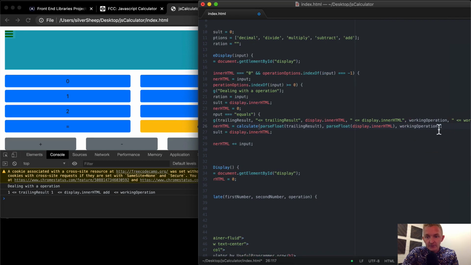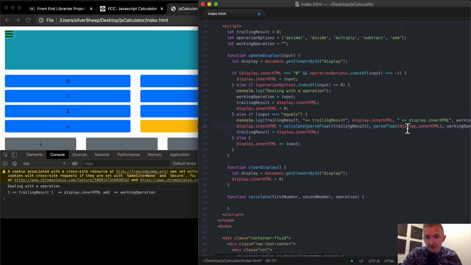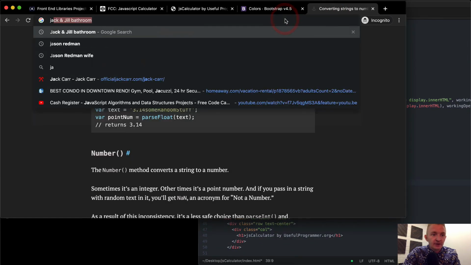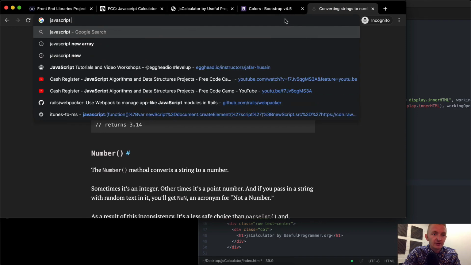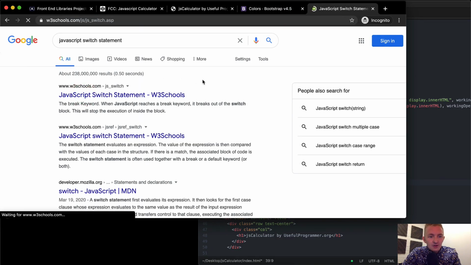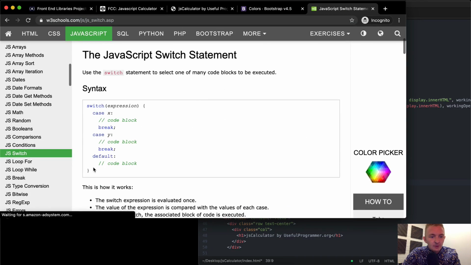So we're passing in three values. First, the trailing result parsed. Second, the display result parsed. And then our working operation. Down here, we can probably do a switch statement, right? If I go JavaScript switch statement, I'm just looking it up so it's nice and quick. I can copy the example in.